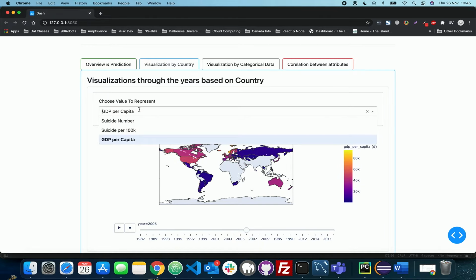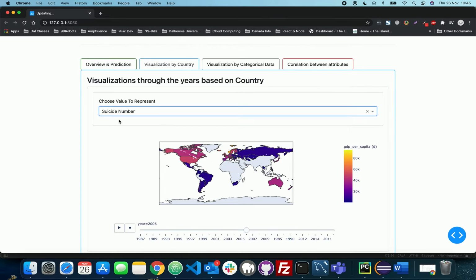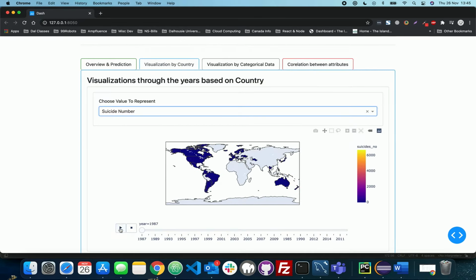And similarly, in relation to this, we can see how the GDP per capita has changed in the United States through the years. As it has decreased a bit, let us see the suicide count. You can see that the suicide count almost remains the same, and it also increases in other areas when the GDP has gone down.